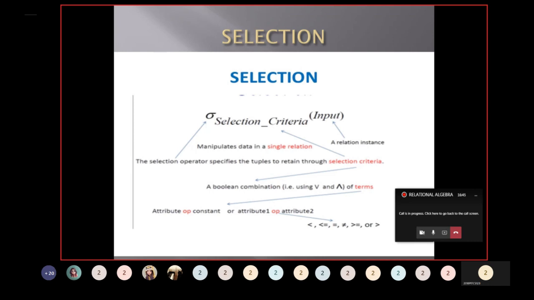When you are using a selection, first we call the sigma operator. After that we call the predicate, that is the selection criteria. Next we put the relation, that is the table name. Here we are going to take a student table. In that student table we have student ID, name, age and gender. For this student table we can write the query: fetch the student with age more than 18. We can write it in relational algebra as sigma, age greater than 18, from the student table. So in this way it can be declared.